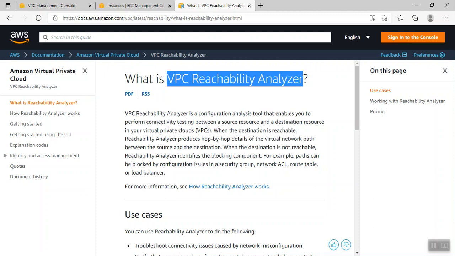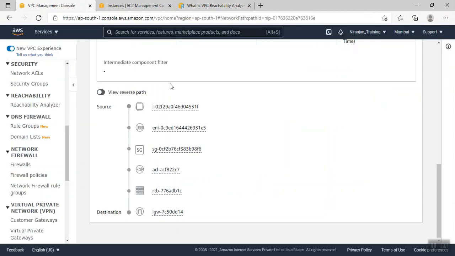Okay, so here I'll show a simple example where I'm analyzing the connection between my EC2 instance and the internet gateway. Here I've selected my instance, and I just want to check whether the traffic from here to the internet gateway is reaching or not. So for that I'm choosing this VPC analyzer tool. I have selected the EC2 instance and the internet gateway.